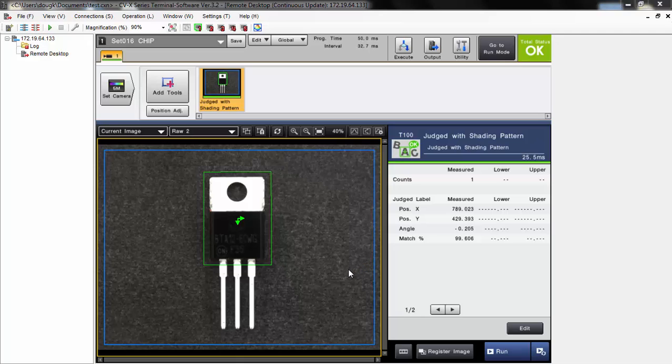This video will show you how to enable the Ethernet IP communications on the CVX series controller in order to communicate with a Micrologix or SLC PLC. The first step is to go to the global settings when you're in setup mode on the CVX controller.